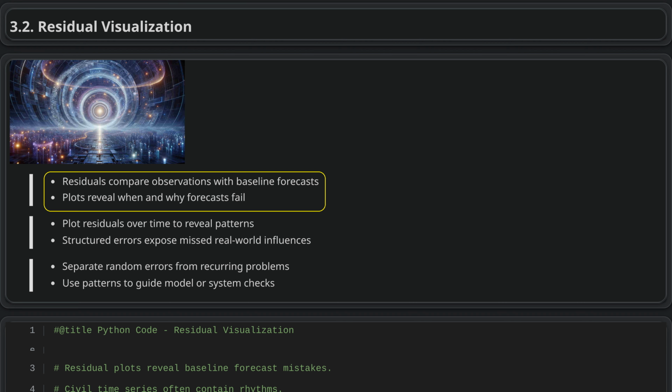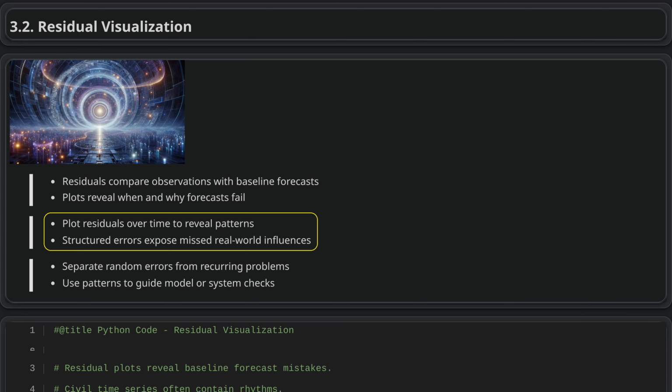Plotting residuals over time makes it easier to see when and why predictions fail, rather than relying only on a single error score. A residual plot shows forecast error over time, and ideally the error should stay centered without clear trends or repeating patterns. If a pattern appears, it suggests the baseline model missed important information.